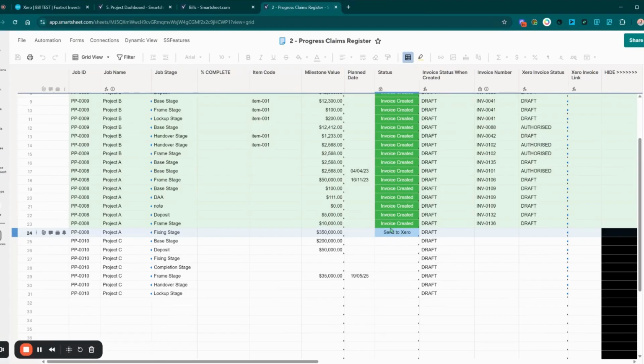What happens is when we ask it to be sent to Xero and it's created, the connector will run and then it will automatically update this status to invoice created once it has been created. Immediately afterwards, the invoice number will be automatically put in here by the connector so that you know what that detail is. And then from that point on, as the invoice is changed in Xero, so maybe it moves from draft to approved or it's paid, that status update from Xero will also be kept up to date in this sheet here.